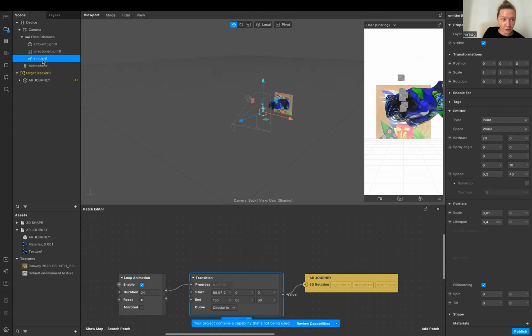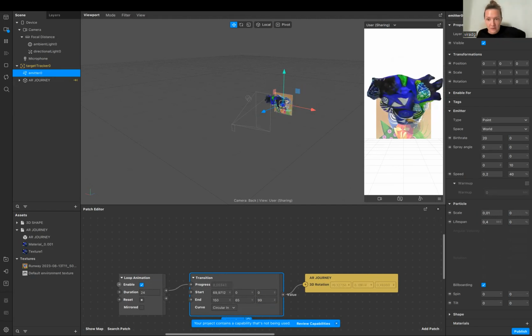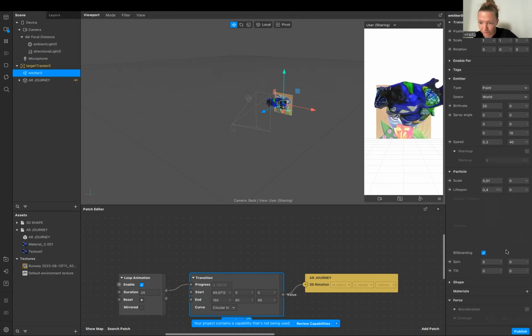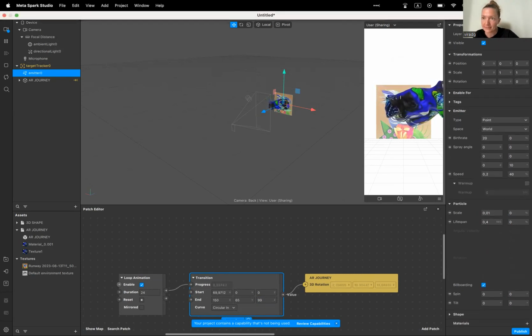To be able to work with my target tracker, that emitter, we need to place it into the target tracker. So when I close target tracker, everything is inside. When I open, everything is inside. So let's work with our emitter. Emitter properties is here.